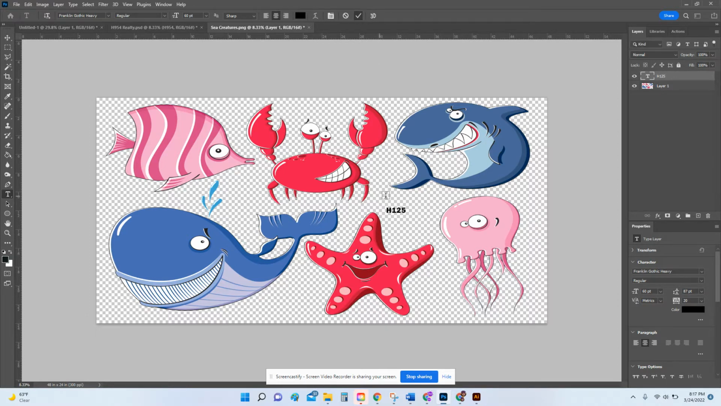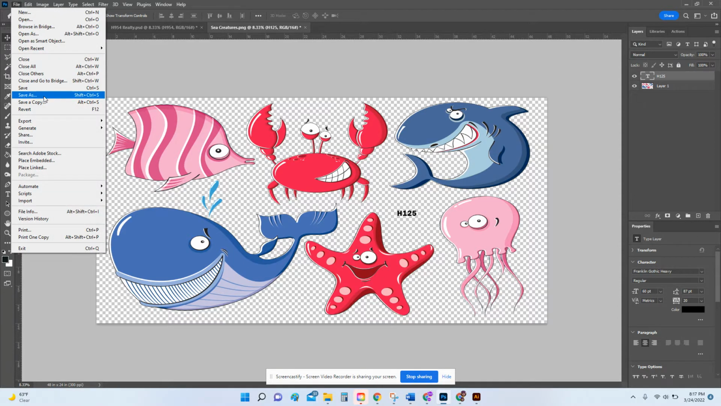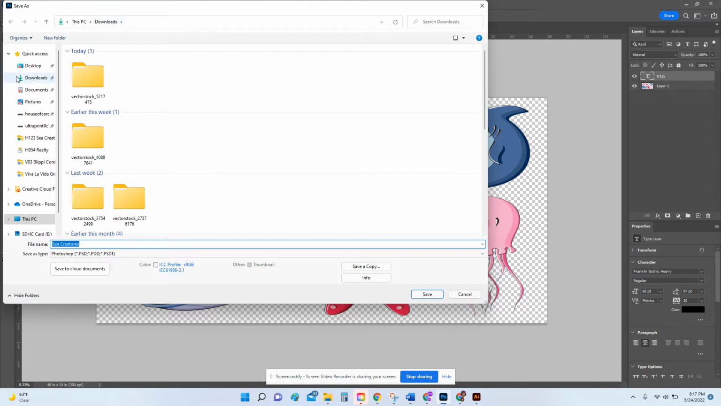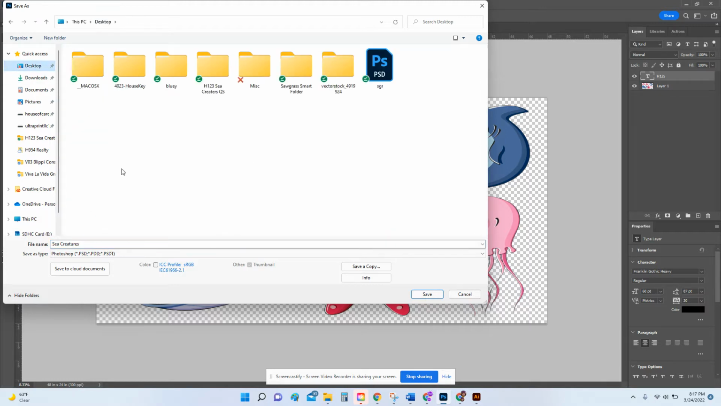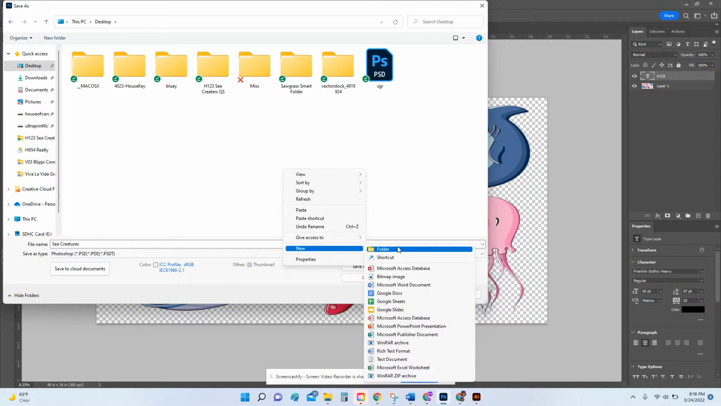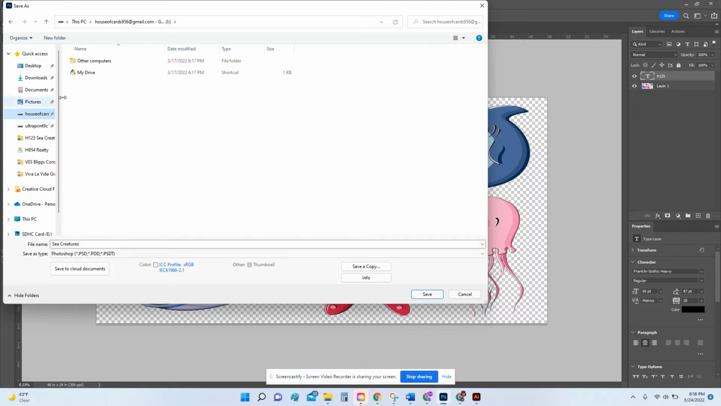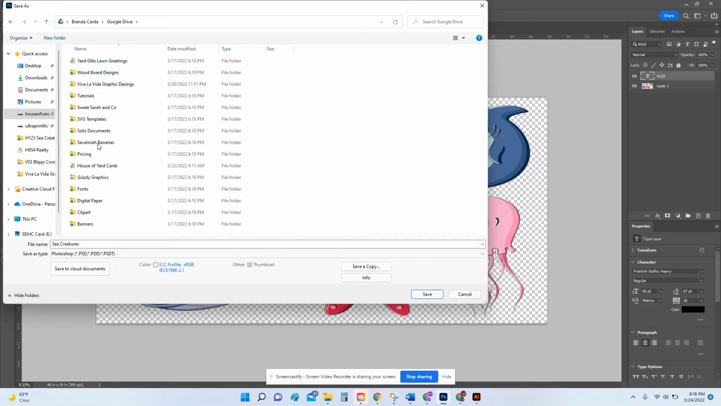H12125. I just added that as my file number, my SKU number. And then I'm going to do File, Save As. I'm going into Desktop. Again, you want to save it wherever you keep your folders organized. It's hard to have some on your downloads, some on your desktop. I actually do have them organized on my drive. I have them here, so all of mine are organized just like this.